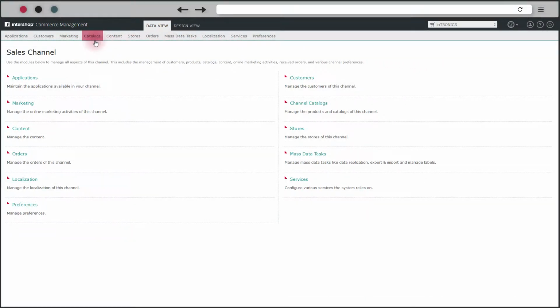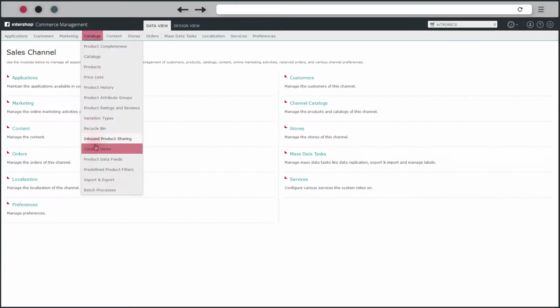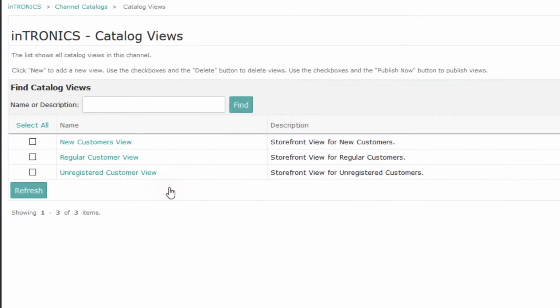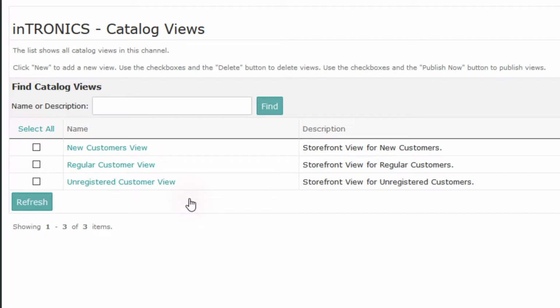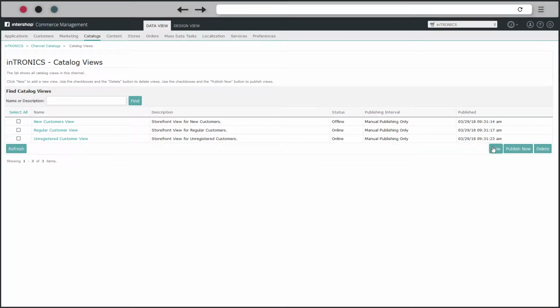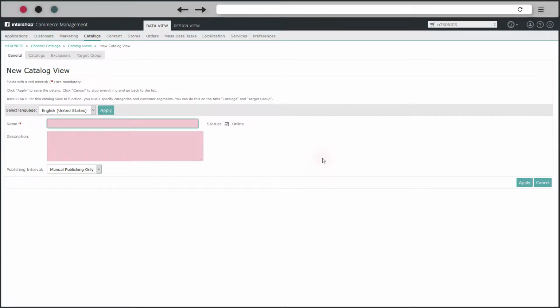To start, go to Catalogs, Catalog Views in your channel back office. It is recommended to define different catalog views for different customer segments. We have created 3 views before because every shop user gets a personalized storefront view. Click New to add a catalog view for our students.